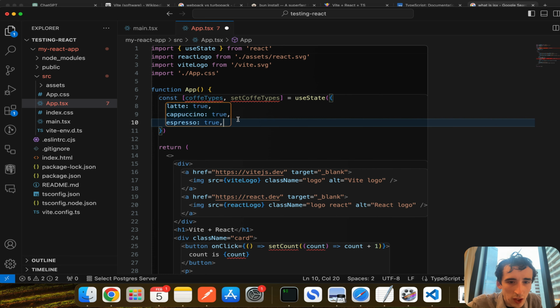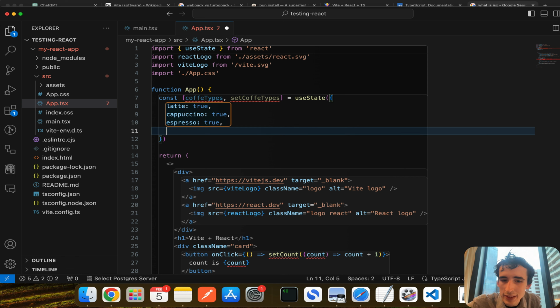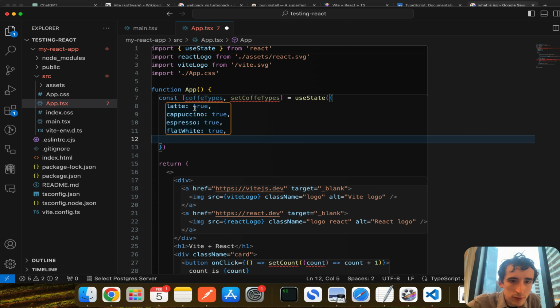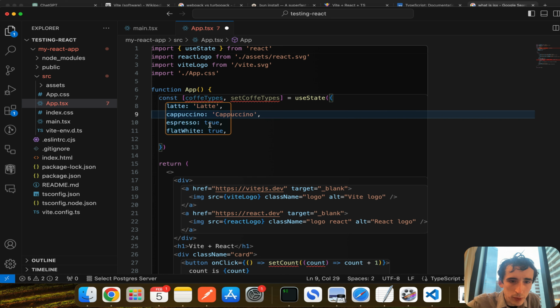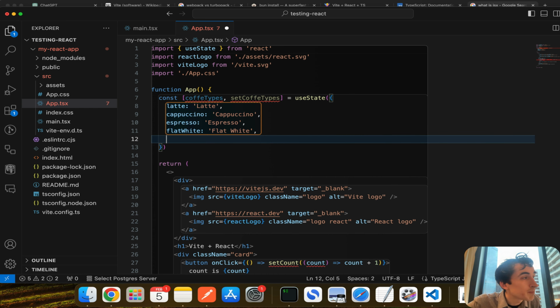Oh yeah, it says already. Okay, so latte, cappuccino, espresso, and then I will get another one which will be flat white, also available. Actually, the value will be string too. We just set some values here: cappuccino, espresso, flat white, and what else? For the structure here, for the data, the last one, ristretto.